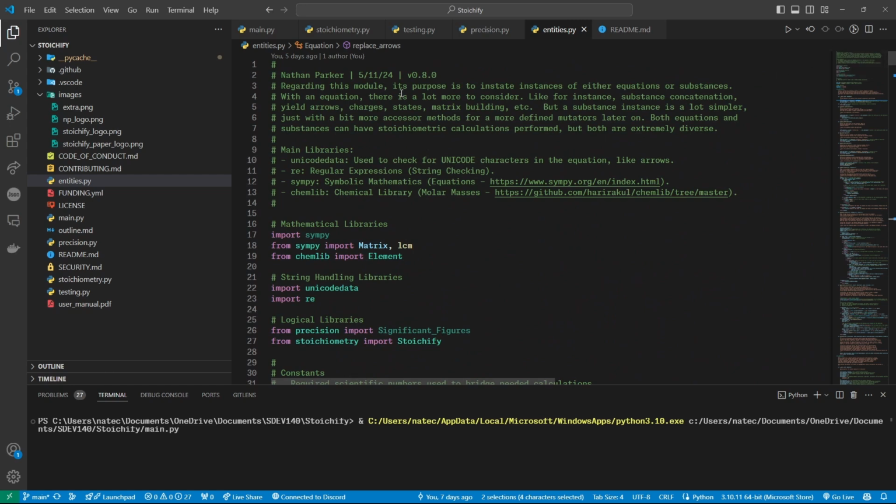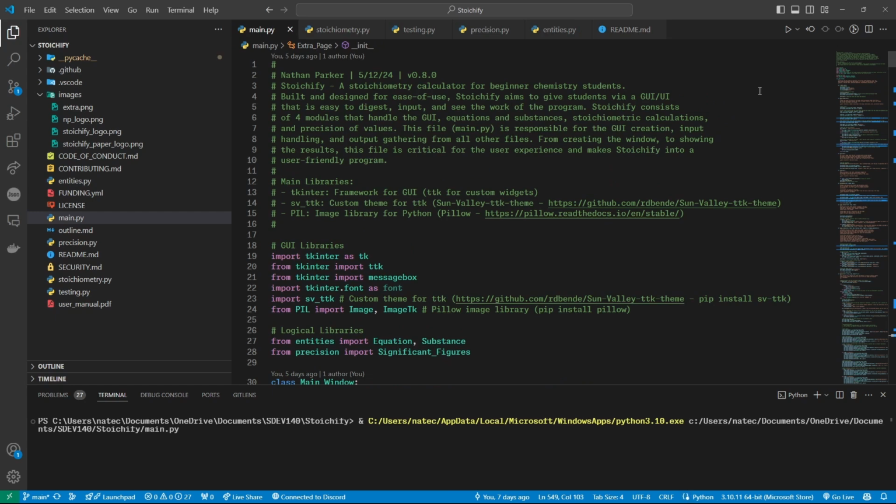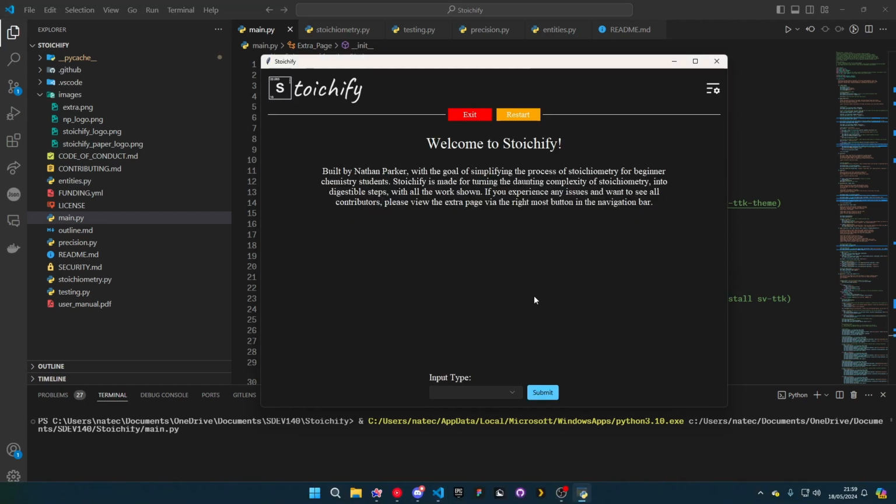If you need any help with modifying Stoichify to your needs, I'm happy to help you. But if you do, execute the executable in the releases file, or build it and run it in Visual Studio Code or your main IDE, and you'll get this window.